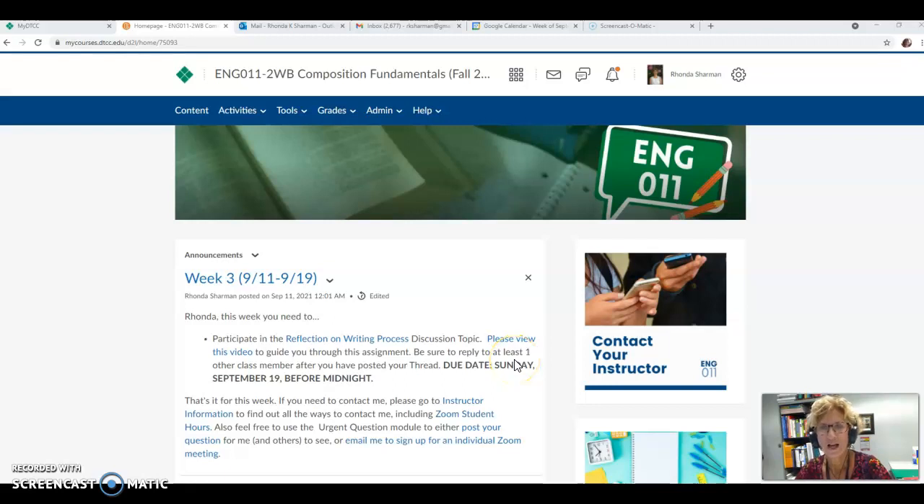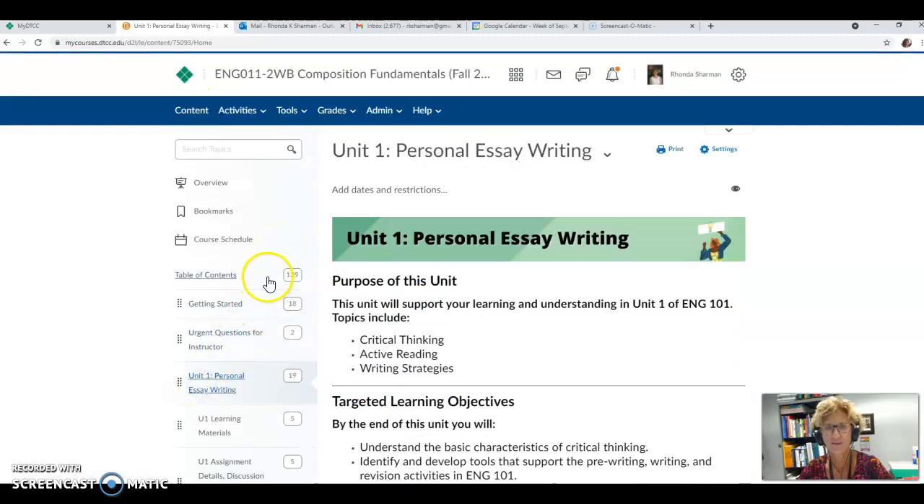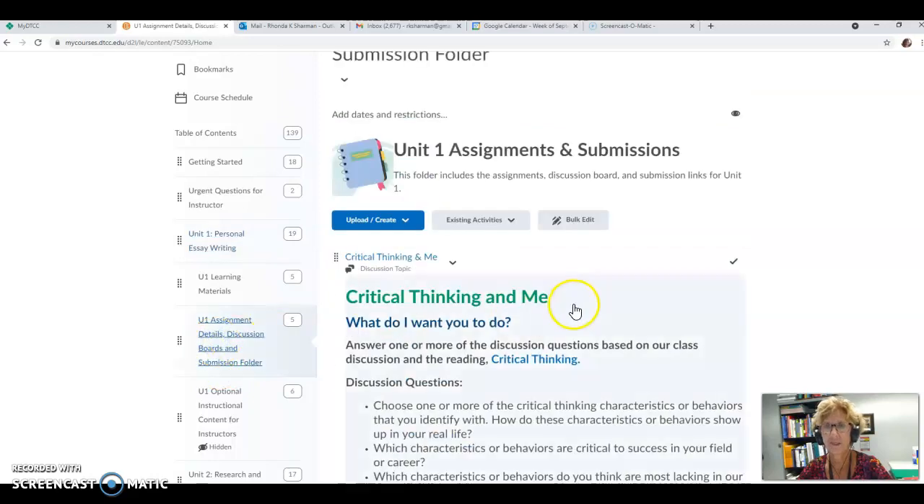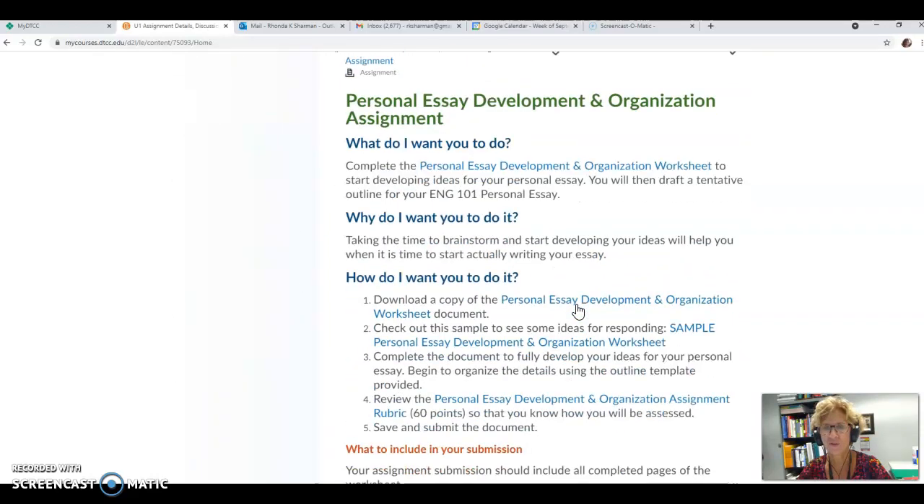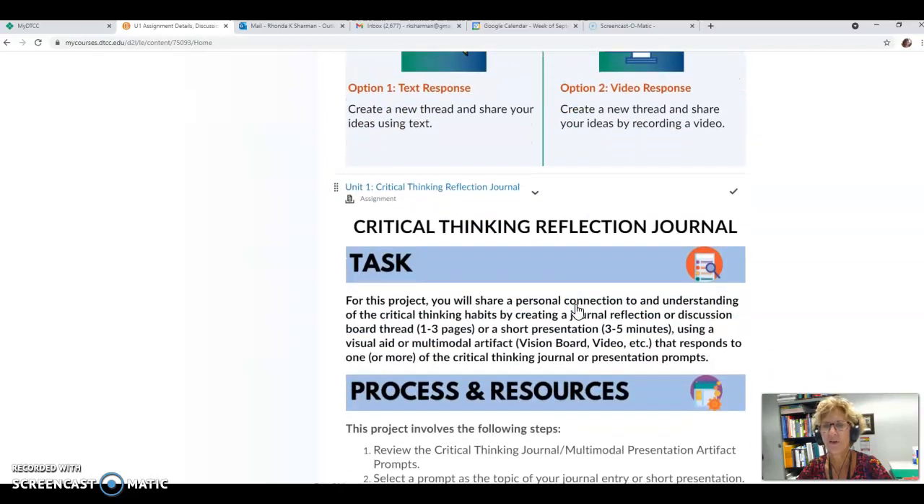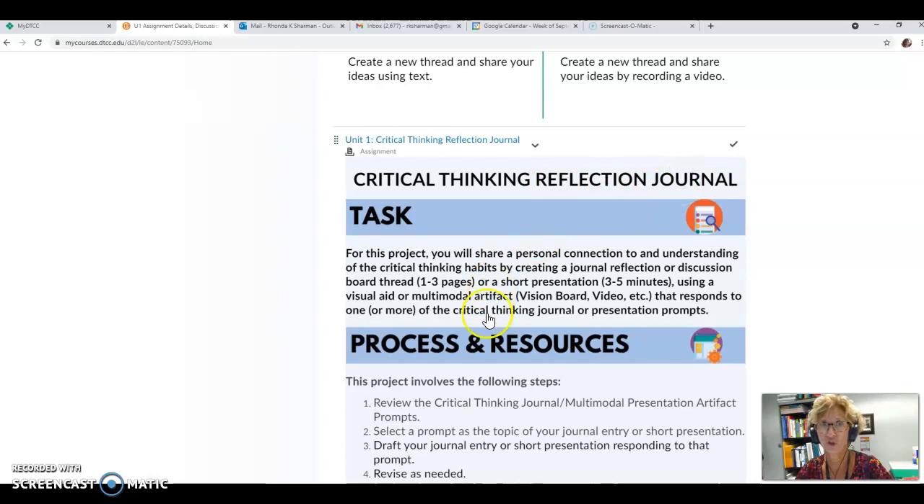Hi, everybody. I wanted to talk with you a little bit about the Unit 1 final journal or presentation assignment in English 11. So if you go to Content and you go to Unit 1 and go to the assignments, the very last assignment in this unit is the Critical Thinking Reflection Journal. At the end of every unit, you will have some kind of culminating journal or presentation assignment to reflect on the whole unit.